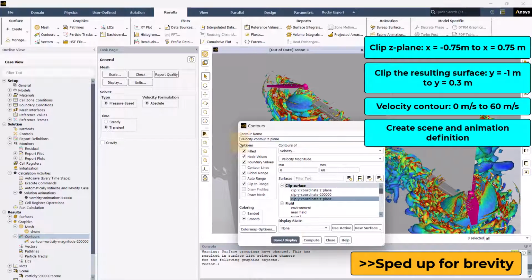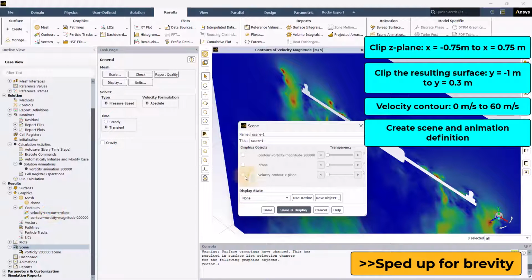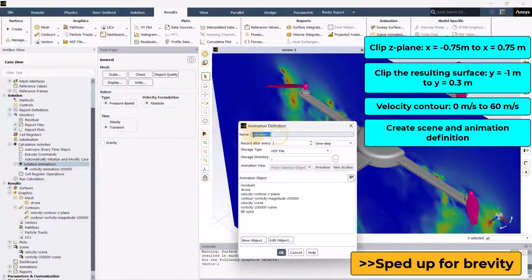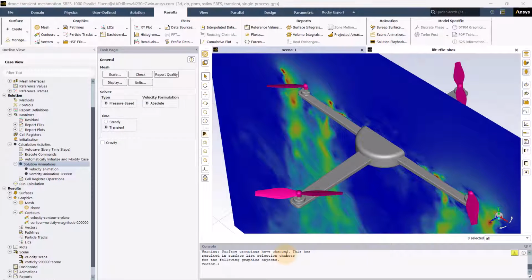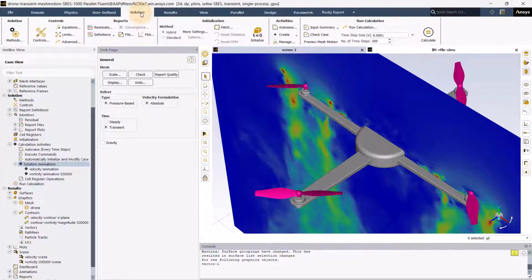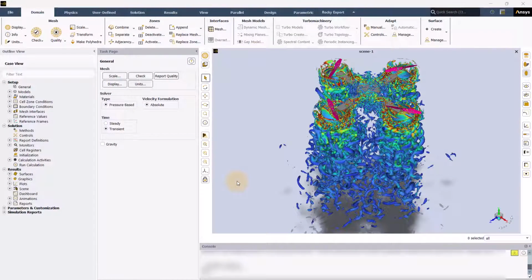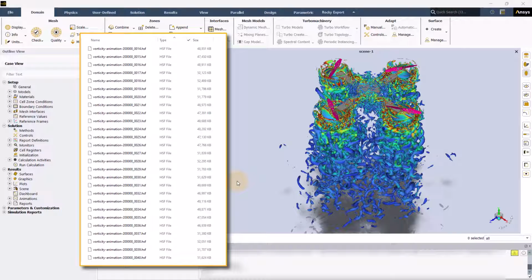Create a scene by combining the drone mesh object and the velocity magnitude contour. Finally, create an animation definition using this created scene and record it after every 5 timestamps. It is recommended to save the case and data at this point. Enter the number of timestamps as 260 and calculate the solution. Here, we have the final case and data after the completion of calculation. We should also be having 52 .hsf files and a .cxa file generated during the calculation.